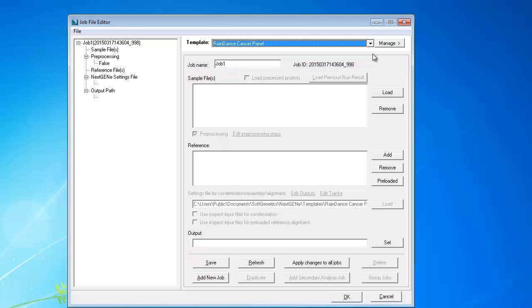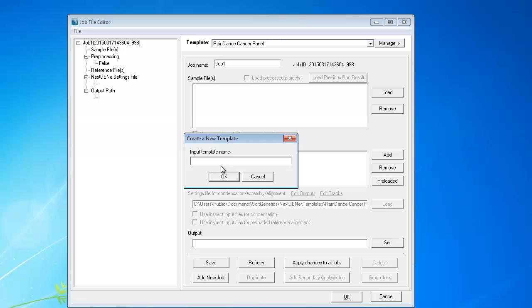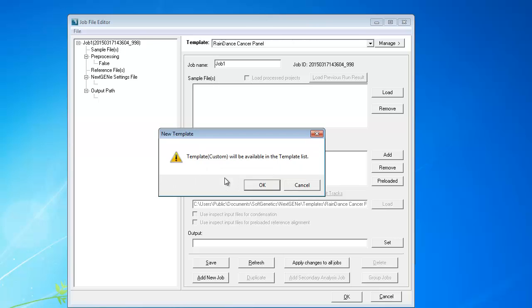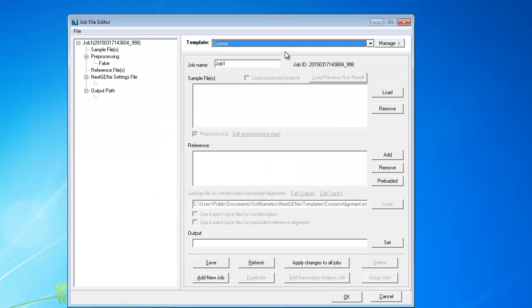To create a custom template, you must first save an existing template under a new name to be made available for editing. To do this, click Manage and select Save As, then enter a new template name and click OK. The new template is then selected in the template field. Now you can click Manage and select Edit. The settings fields are now available for editing.